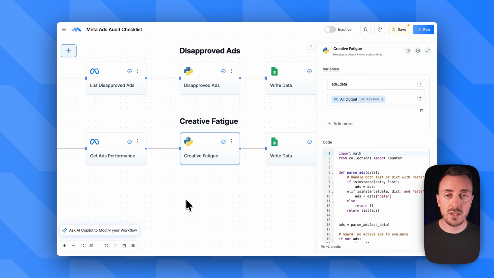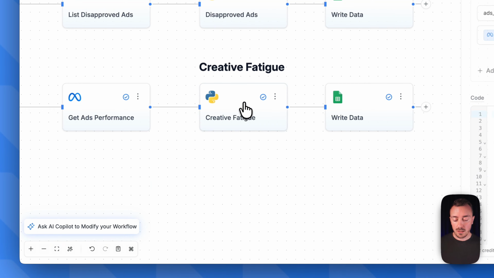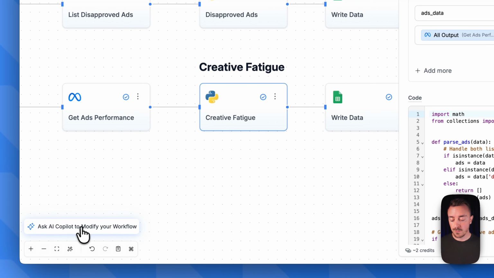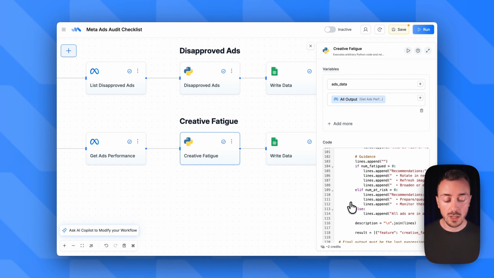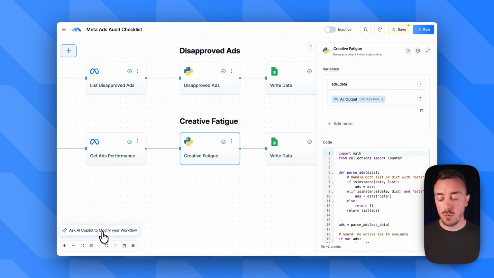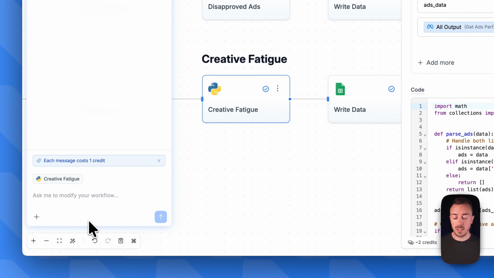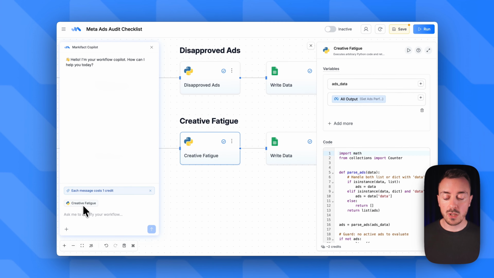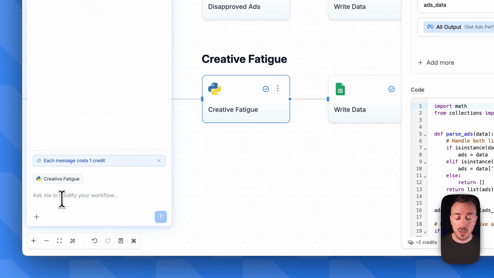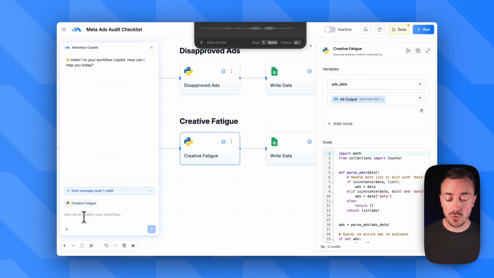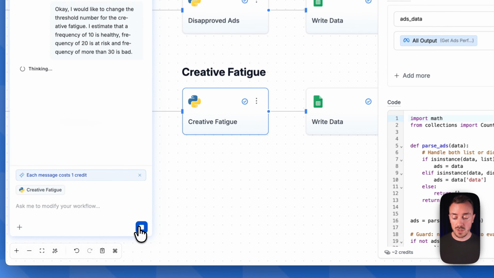Let me show you how this works, and let's use creative fatigue as an example. I select the node I want to change. I don't even have to go into the code and try to fix it myself. I will just ask Copilot. You see, by default, he knows that we are working on the creative fatigue. Okay, I would like to change the threshold number for the creative fatigue. I estimate that frequency of 10 is healthy, frequency of 20 is at risk, and a frequency of more than 30 is bad. And I send my message to the agent.